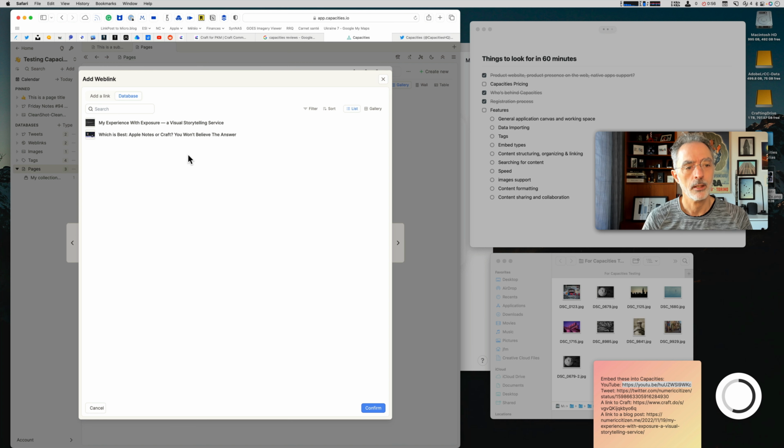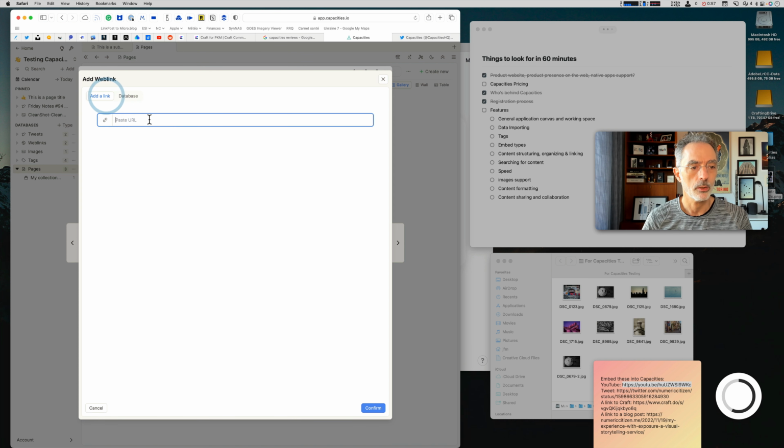I like this a lot because this is something that Craft is not exposing to the user. I mean, we probably know that Craft is using a database to maintain all the content it's storing, and it would be cool to be able to kind of look at all the images in a single view, or all the links, or all the type of objects we are inserting into the database. I can create a new one here.